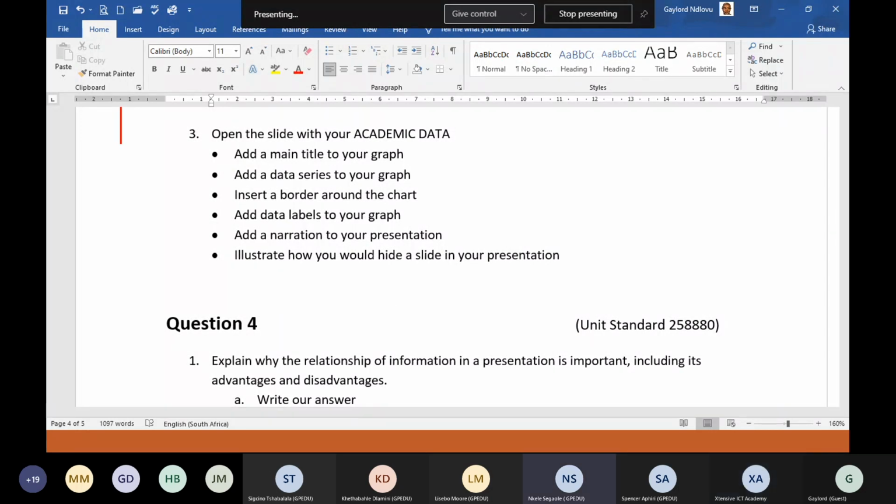What did you say is narration? Narration is where you talk to what's taking place. You narrate. There is a way of recording voice into our presentations.